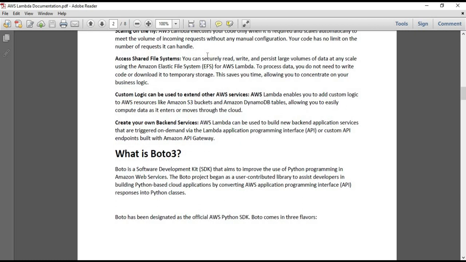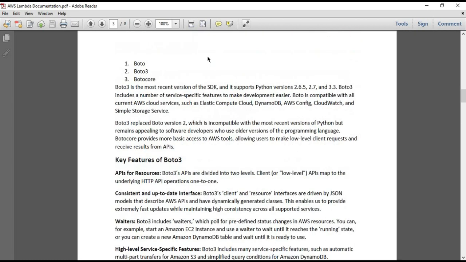So Boto has been designed as the official AWS Python SDK. Boto comes in three flavors: first one is Boto, and then Boto3 and Botocore. Boto3 is the most recent version of the SDK, supporting Python versions 2.6, 2.7 and 3.3, and Boto3 includes a number of service-specific features that make development easier.